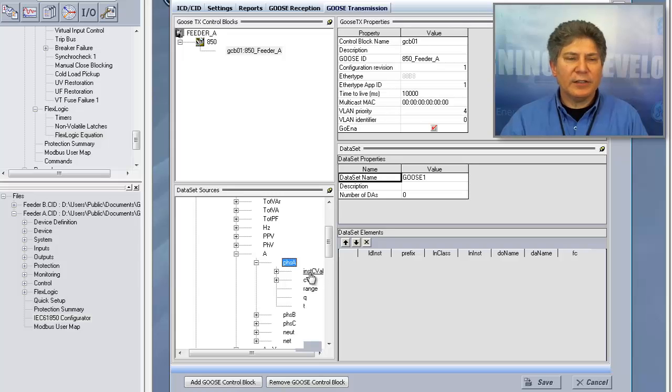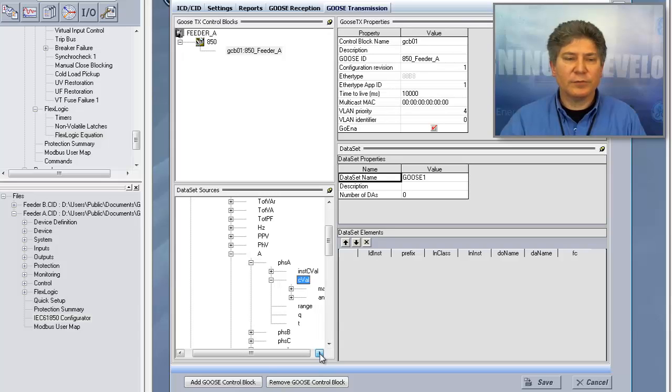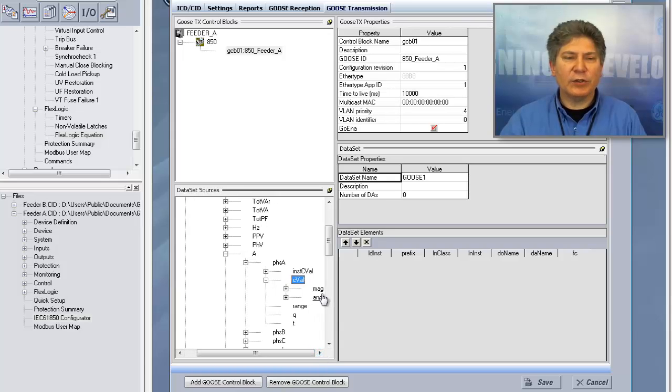We can look at the instantaneous value, or we can look at the one that deals with the deadband. So there's a difference between these two values. If I stretch this further, I can look at the magnitude or the angle. So let's say I want to look at the phasor value of this. So all I do is grab it, drag it over. It is already populated. We can see the logical node, the functional constraint, the attribute, and then the data. So this is the data attribute, and then finally the data itself.